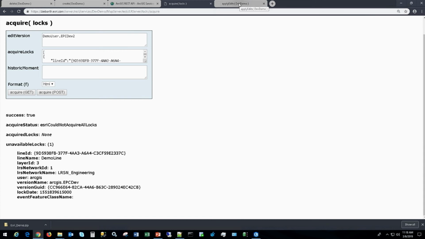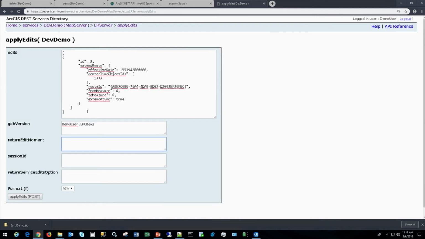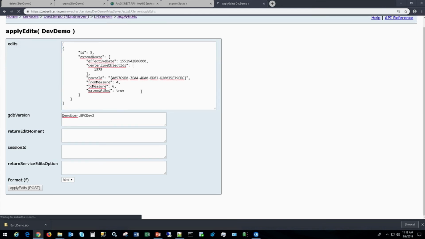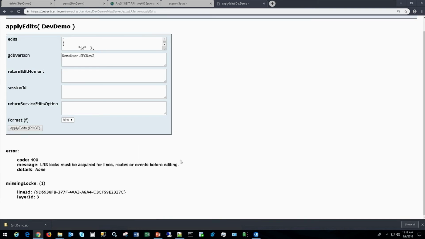And if we tried to perform this edit directly through our apply edits endpoint and without acquiring a lock, we're also going to get an error message, right? You need to have a lock in order to pass an edit. It's built into the LRS paradigm. So we don't have that yet.